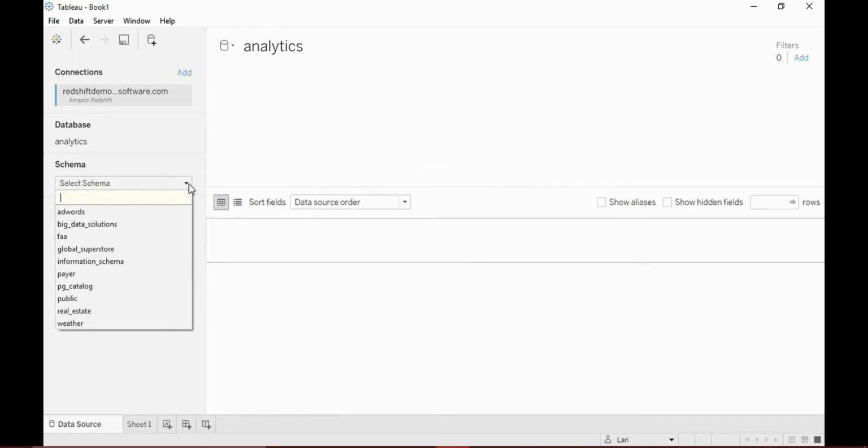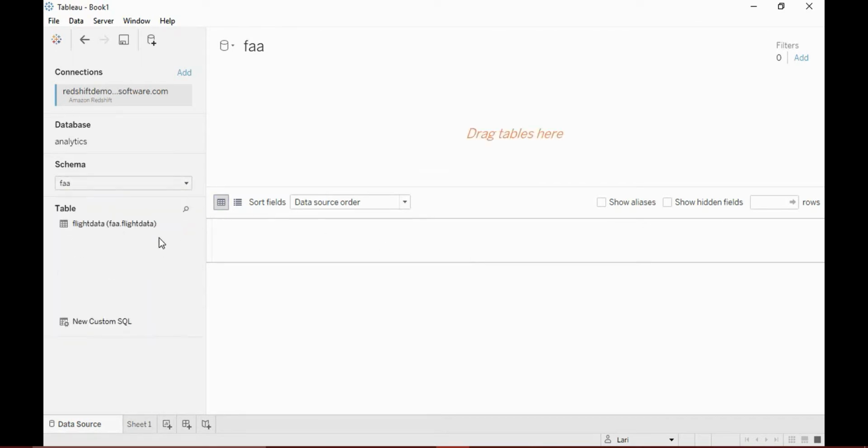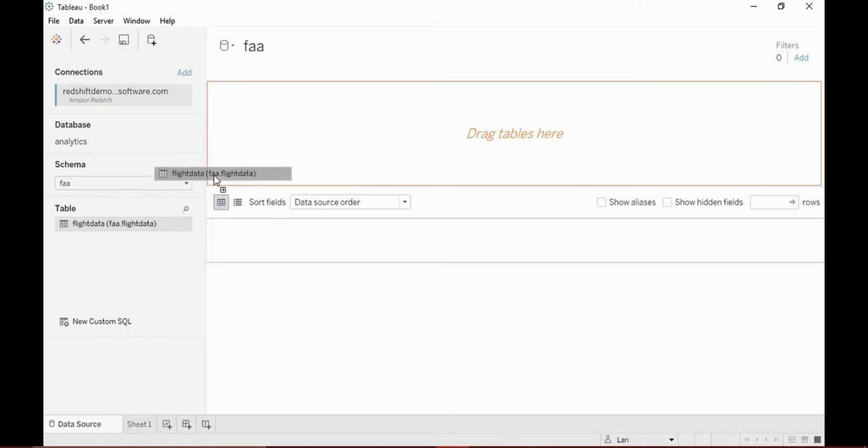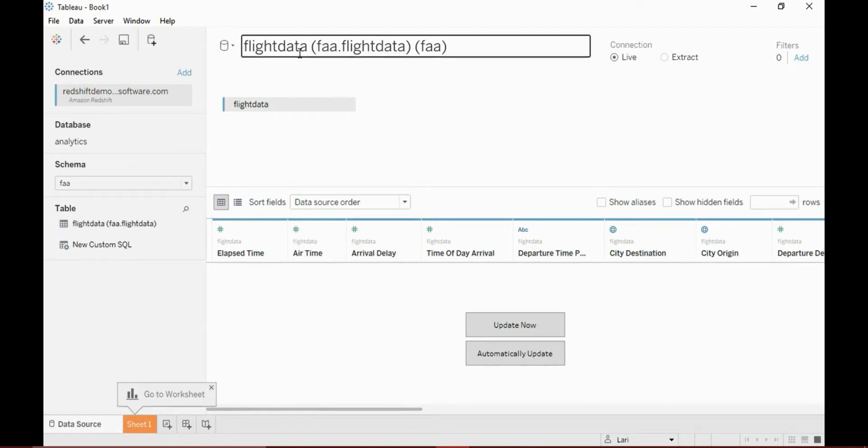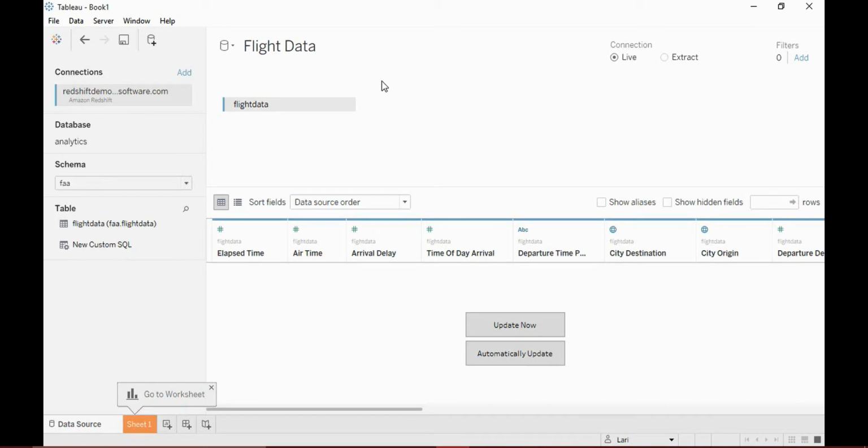But for now, I will connect to the database directly, and please note that you will not be able to follow along here unless you have access to the database. I enter relevant connection information at this point. I can select from any of the schemas I have permission to access on the server. Then I will choose FAA, and here is the table in the database. We can rename the connection here. I'll call this flight data.